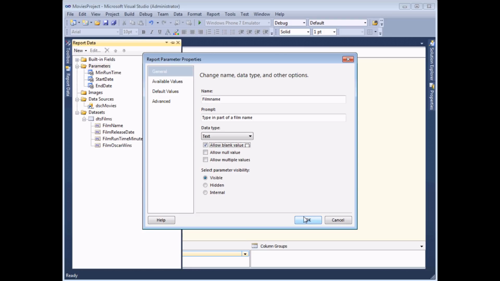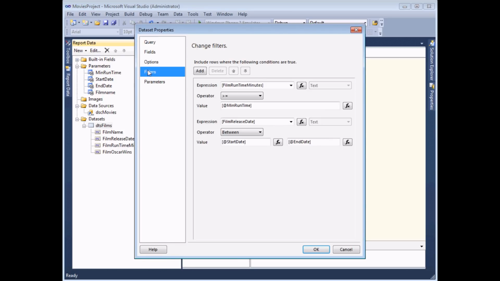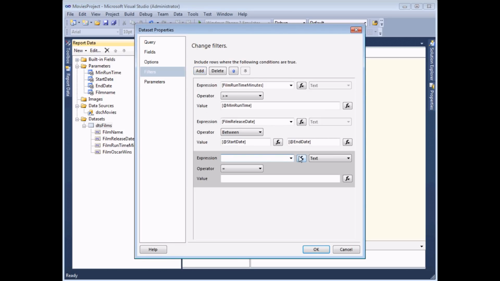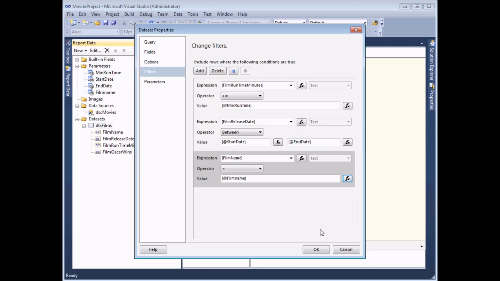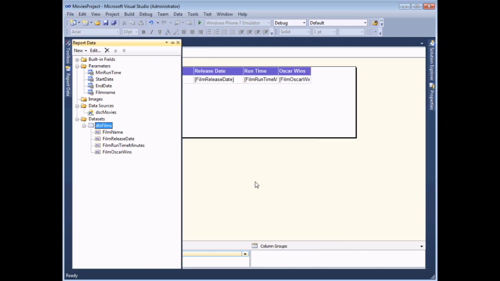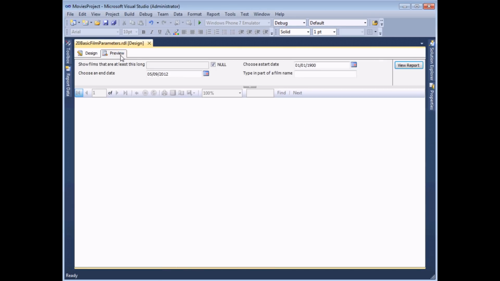At this point, if I click OK, I can then add a filter to my data set. To begin with, I'm going to filter it so that, on the Filters tab, if I add a new filter, my film name is equal to the value of my parameter. So I find my parameters list in the expression builder, double click the film name parameter, choose OK, and choose OK again. I can go back now and preview my report.